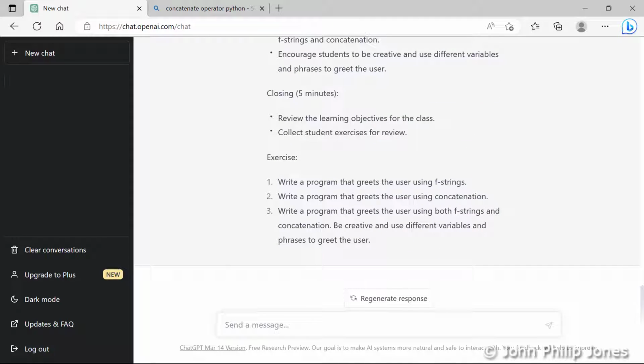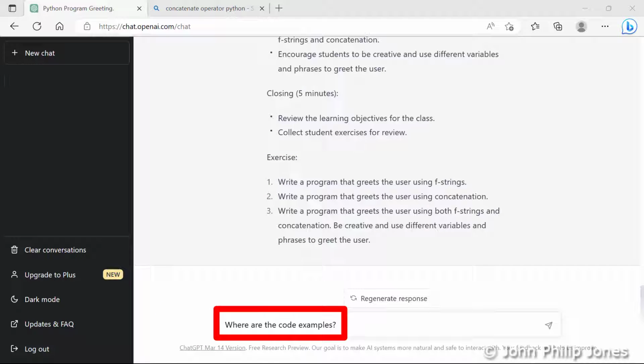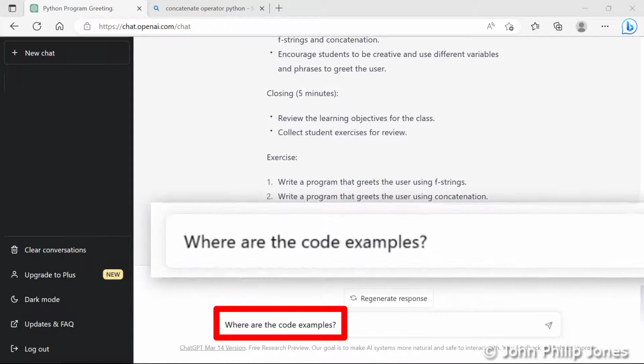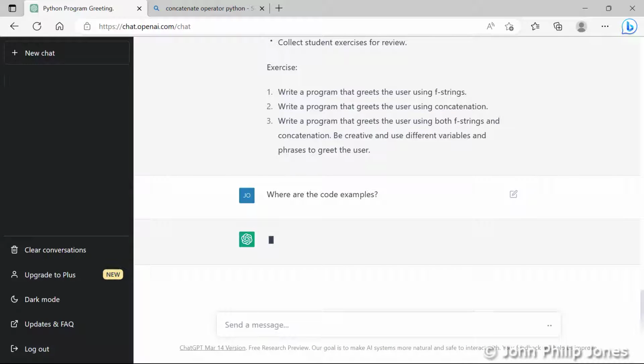Well, you can see it's produced an appropriate lesson plan, but of course it's missed out the code that I asked it to produce, examples of code. So I'm now going to say, where's the examples of the code? It's given me the exercises I wanted, but no illustrations of code that I might want to use in the lesson. So I've simply typed in here, where are the code examples? I'll hit the arrow there and let's see what it produces.